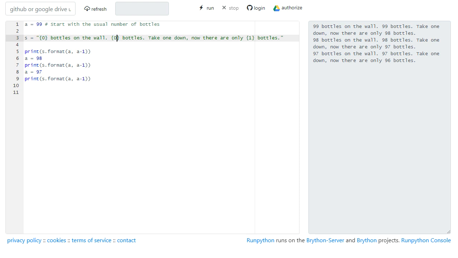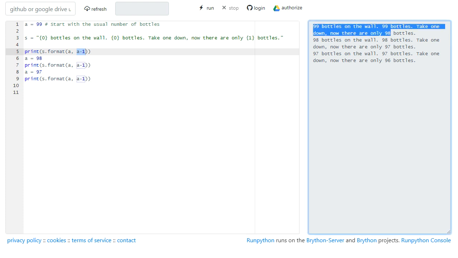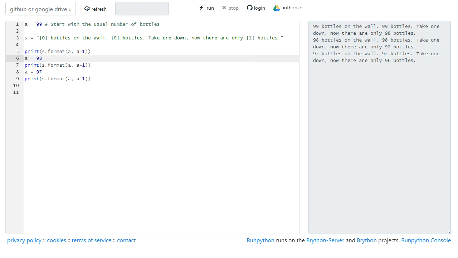99 is another curly brace 0 curly brace. The curly brace 1 curly brace is going to get the second argument that was passed into format, and that argument was a minus 1, or 98. So that's why the very first line says 99 bottles, 99 bottles. Now there are only 98 bottles. And then all we're doing in the other lines is changing the value of a to 98, then 97, and calling the same print over and over again. Each time it's using a different value for a, and a minus 1 is being evaluated as a different value.